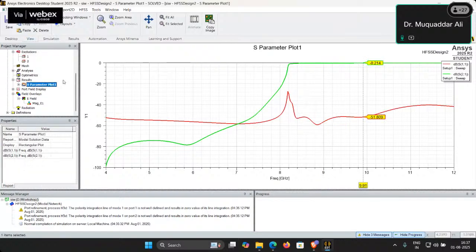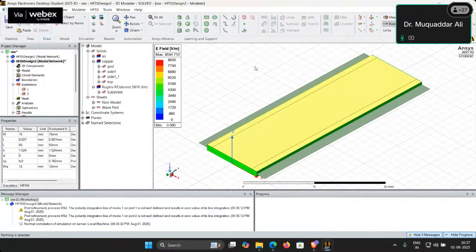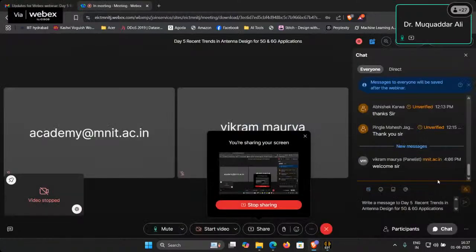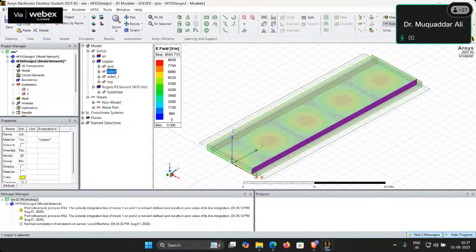Now what we can do with this, can we implement this one? Can we fabricate this kind of structure on a PCB? If anyone has ever tried, can you explain? Can we fabricate this kind of structure? Or more specifically, can we implement this side wall inside the substrate? There is no solution for this.